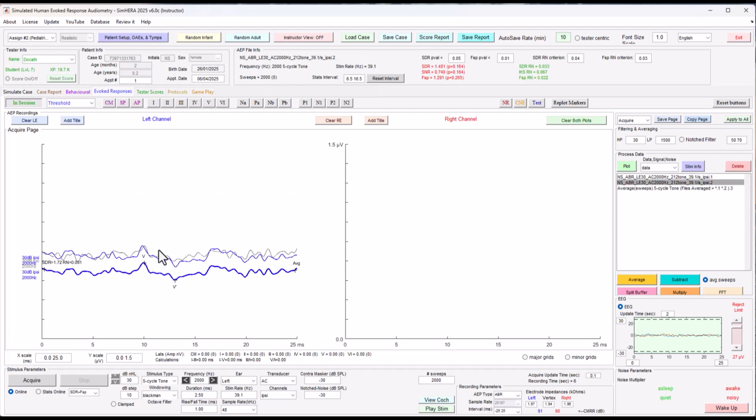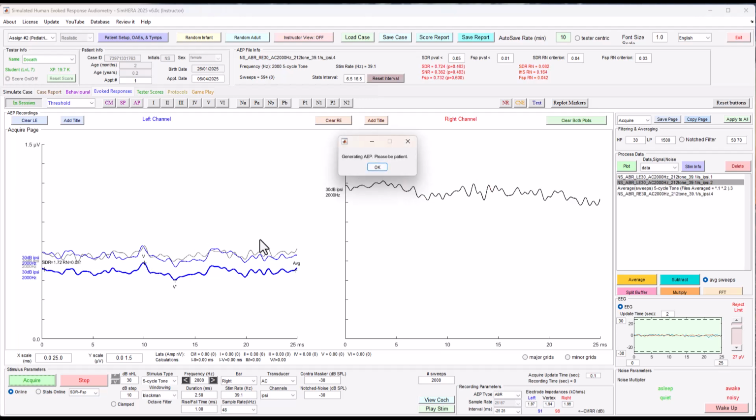So we've tested the left ear at 2000 Hertz. We have a response present. The next condition is to switch ears because we're going through that ear-specific hearing elevations. Then the next one is the type of hearing loss, and then the next priority is the actual threshold. So right ear, we're going to hit acquire.